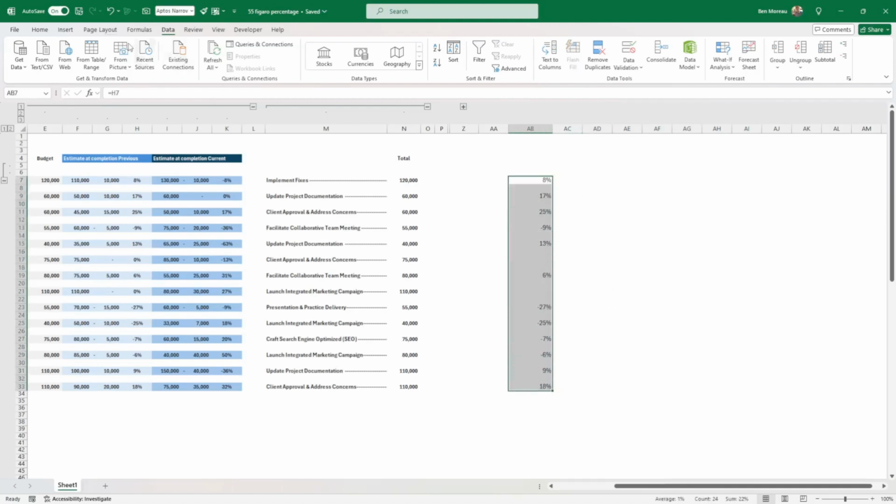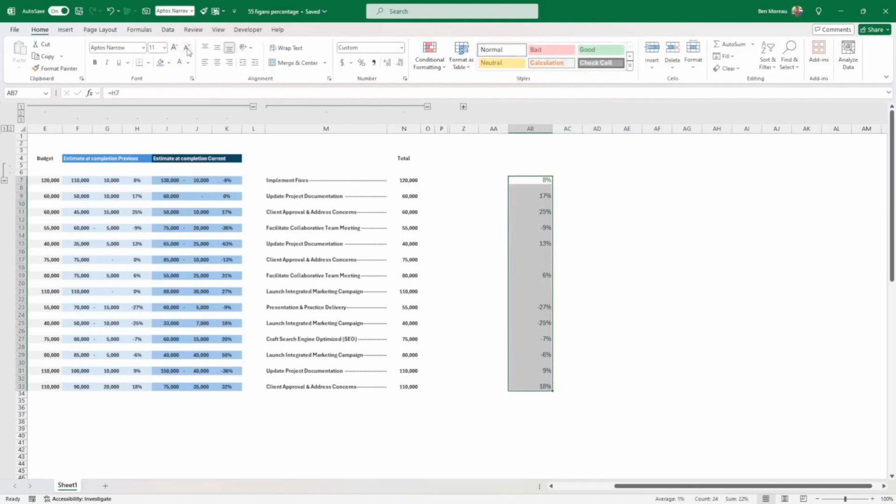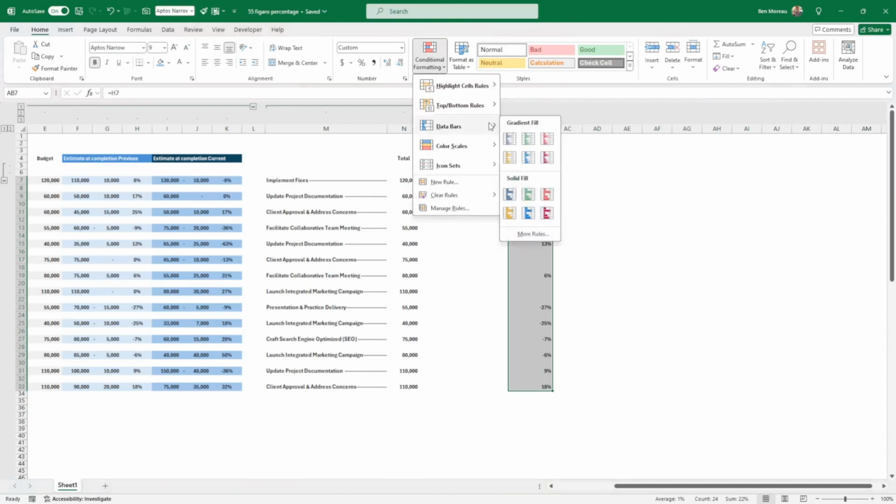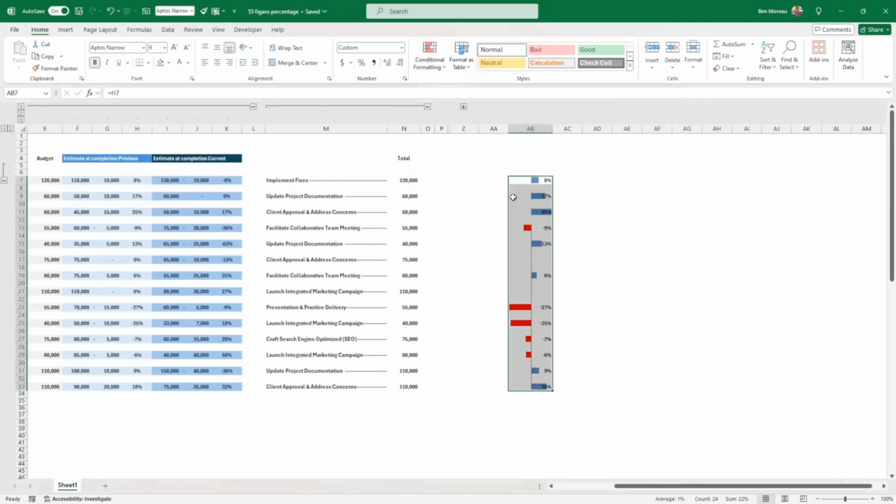Now I'm just going to put that back to the proper font. We said 9 and bold, but actually this doesn't have a lot of influence here. You'll see why. Here I'm just now going to conditional formatting, and I'm selecting data bar. I don't want to go with the gradient one. I don't want to be that fussy. And I'm just pressing this one here.